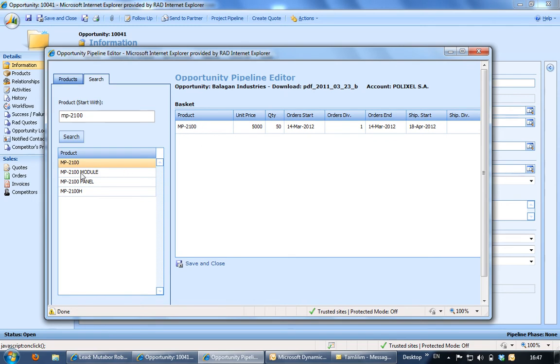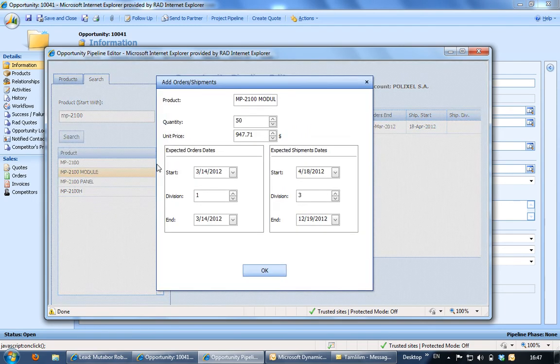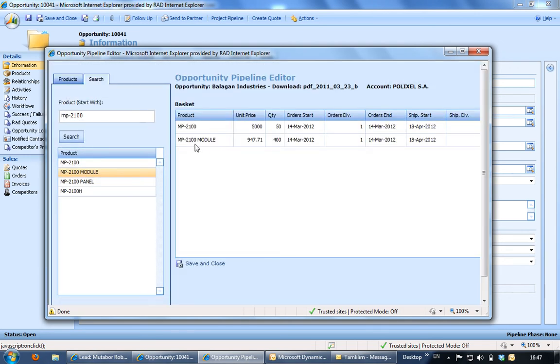Since this is Megaplex and there are also modules, we have to put also the modules of the Megaplex. 50 chassis, let's say we have, I don't know, 400 modules. You will see that the expected order dates and the shipment dates remain the same as the first line that we entered. Obviously, if it's different, we can change it, but in this case, let's say it's the same. We press OK, and we have another line for the modules. Let's say we also have an IPMOX. I'll just show you how that looks.